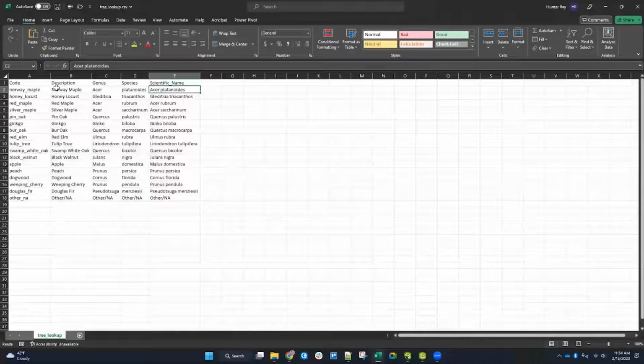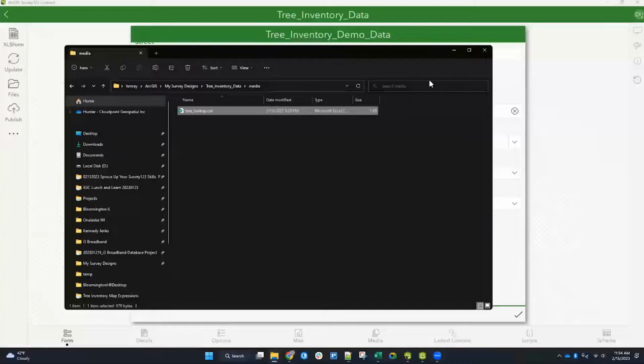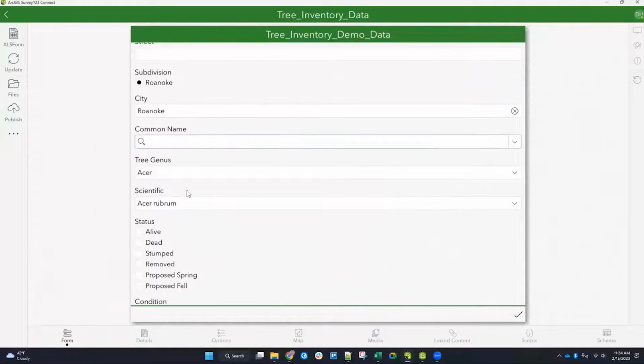So what I'm going to do when they pick Norway maple or honey locust, I'm going to come in here and find the row that matches and return one of these values. In this case, we're going to return the scientific name. So how this works with a pull data request, it takes 4 parameters.